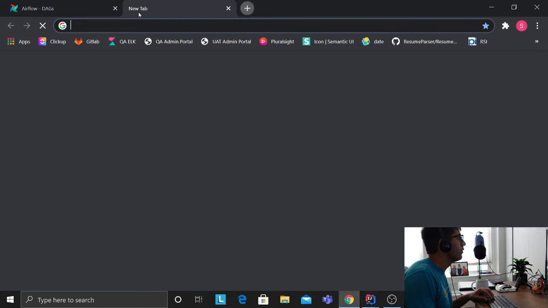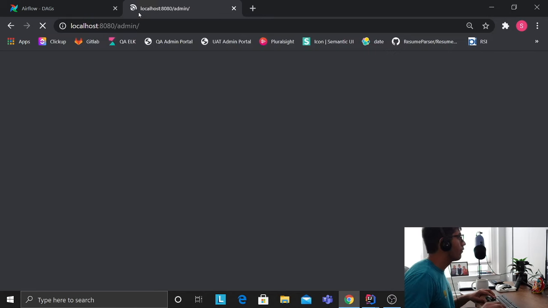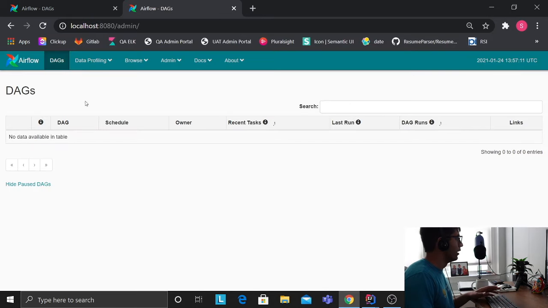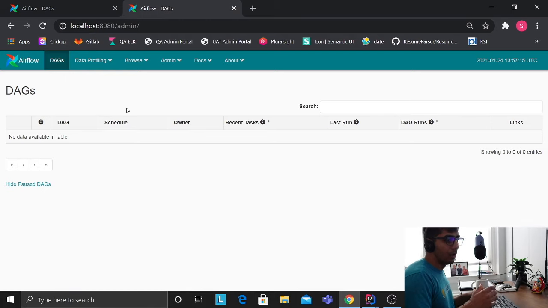And now if we go to, you should see something like this. We don't have any Dags here right now. So that's the first part, the installation of Airflow. Hopefully this should make sense. If you got this screen, congratulations. If you did not get this screen, let me know what's going on with your setup and maybe I can look into it or suggest something. So that's the first part.